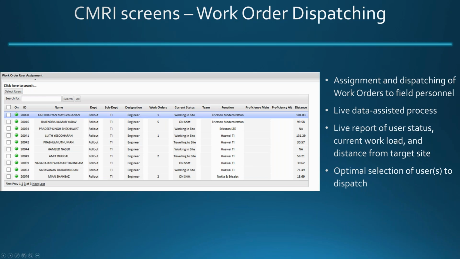So Prabhu has no work orders assigned. He's 30 kilometers away. Nagarajan, he's not even moving anywhere. He's just sitting idle on shift, no work orders, and is 30 kilometers away. So he's the one I'd probably pick for this task. And this happened within a minute of my looking at the screen, without making 20 phone calls to people to find out what they're doing, especially in the middle of the day if something urgent comes up.